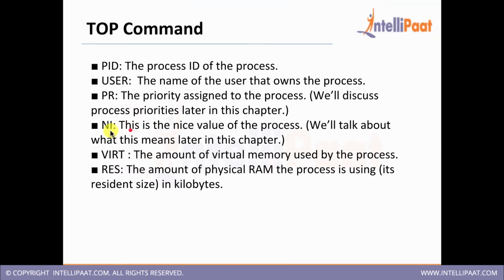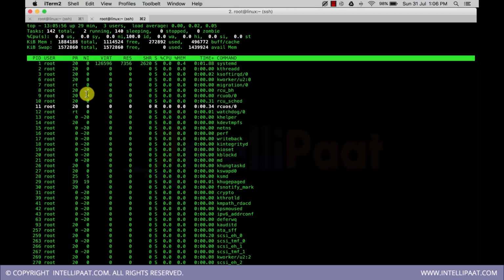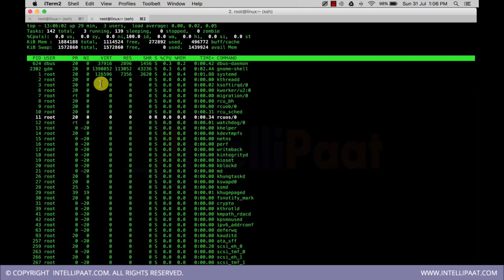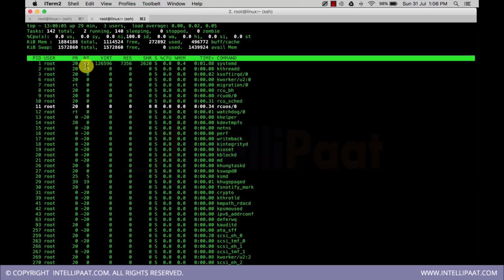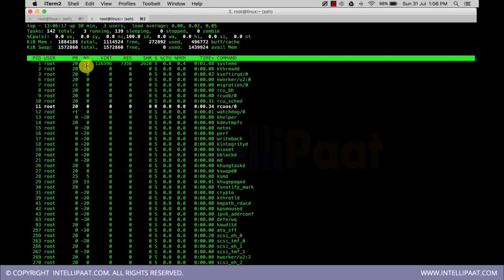Okay. So next we have this NI. This is the nice value of the process. Nice value, this one, NI. Nice value is also related to the priority. Those with the higher nice values have lower priority and vice versa. So this is how the process priority is set. And just for this session, you need to remember the nice values can set up process priorities, and once the nice values are set, you get the priorities assigned.